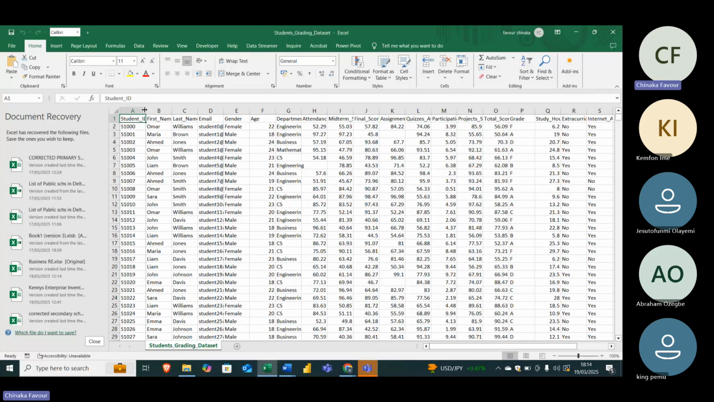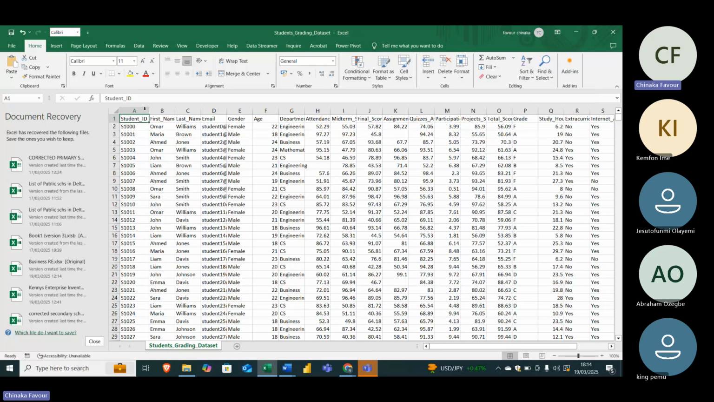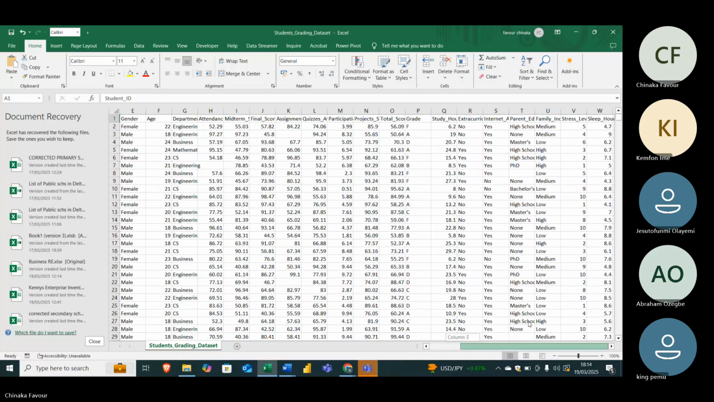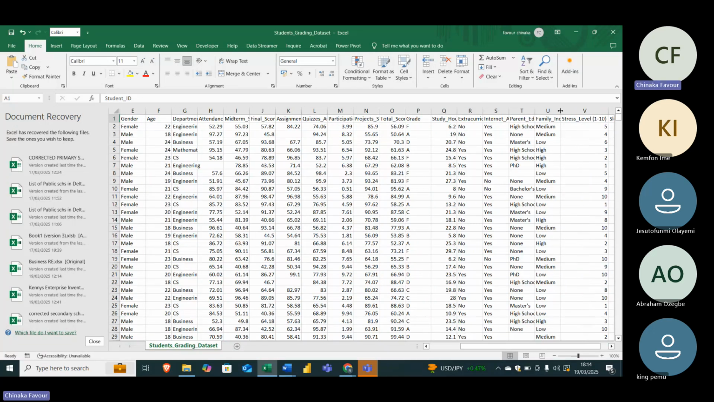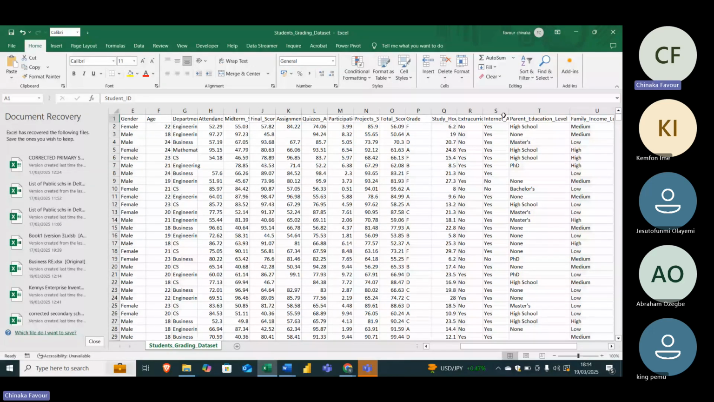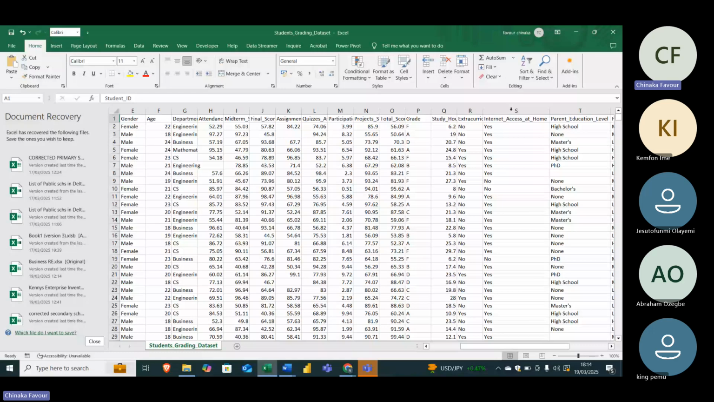So all those columns we saw at first, the student ID, the first name, the last name, the email, up until sleep hours, everything is here. So this is the data set we're going to work on today. You might be surprised that I said we're going to work on Power BI. So what are we doing in Excel?